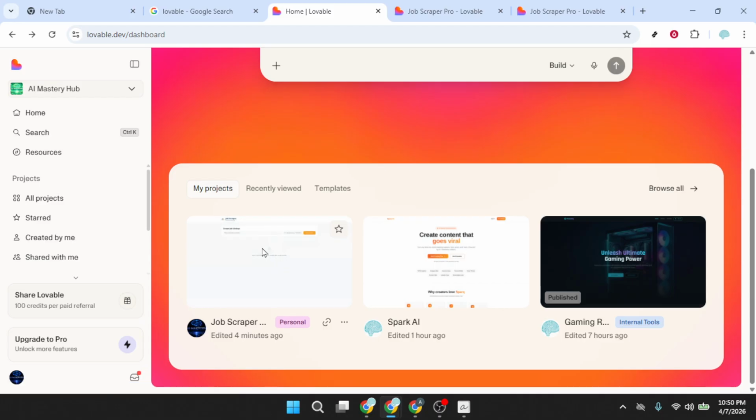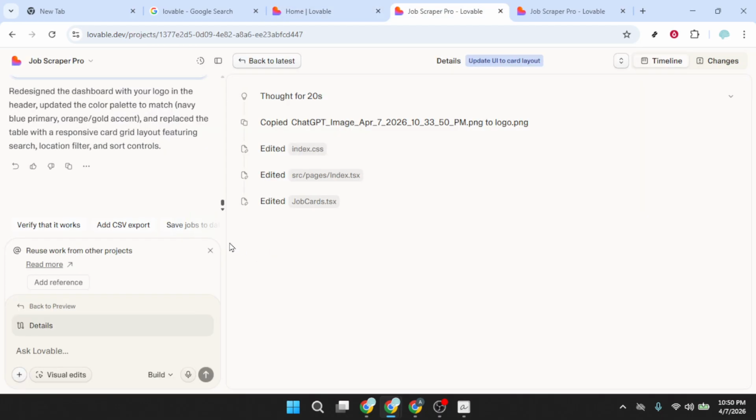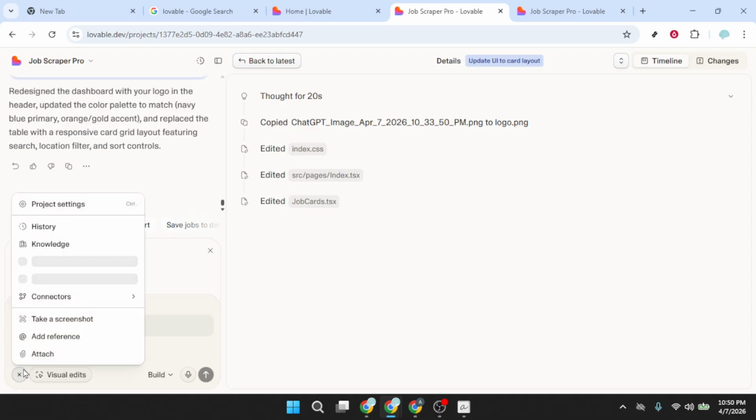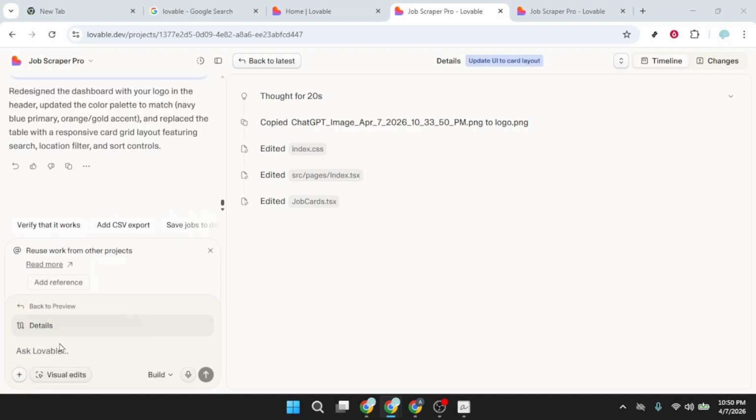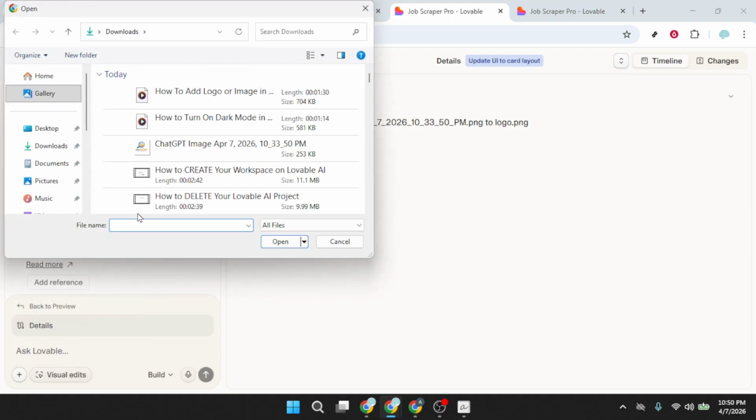At the bottom of the interface, locate the prompt box. On its edge, you'll see a plus icon. Click that plus icon to reveal more options related to your message. In the menu that appears, choose Attach. This opens your computer's file picker, allowing you to add media to your prompt.